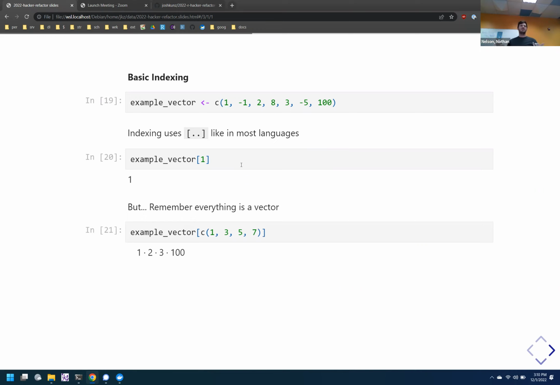So what happens if we index with a longer vector, right? You can do that in R. And the answer is you get all of the elements that are in the vector you're indexing by. So like here we get the first, third, fifth, and seventh element of our example vector in a new vector right below. That's pretty weird.